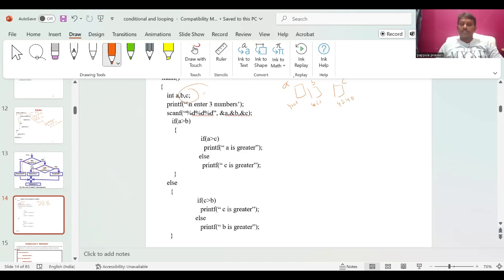Now we read 3 numbers. I think everyone knows the scanf function. This is the input function. The percentage d is for integer reading and integer printing. And ampersand, what do you mean by ampersand? Ampersand is the address operator. A is the variable, address of A. Where is A? A is located at 4000. So we enter some value, say we enter 50. 50 resides in 4000.